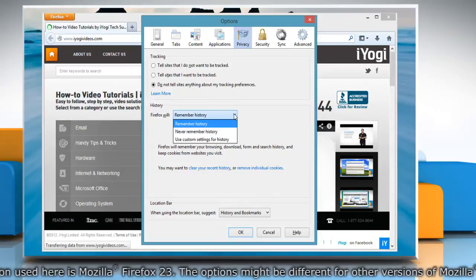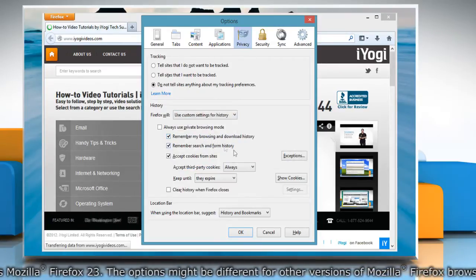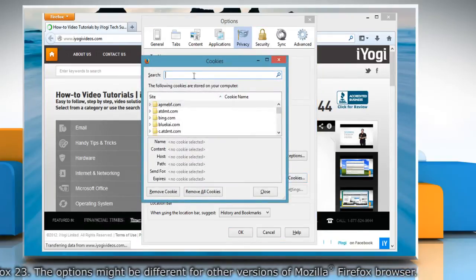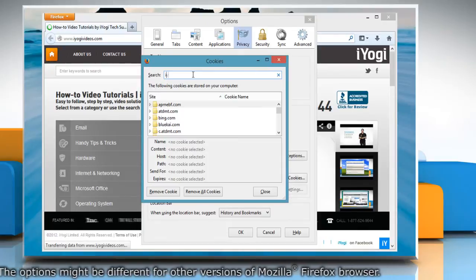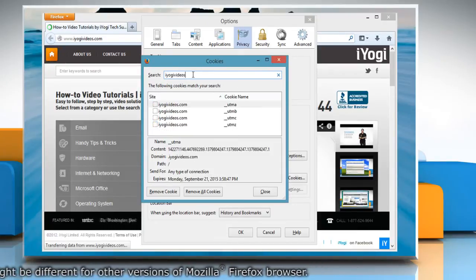Under History, set Firefox Will to Use Custom Settings for History, and then click the Show Cookies button. It will open the Cookies window. In the search field, type the name of the site whose cookies you want to remove. The cookies that match your search will be displayed.